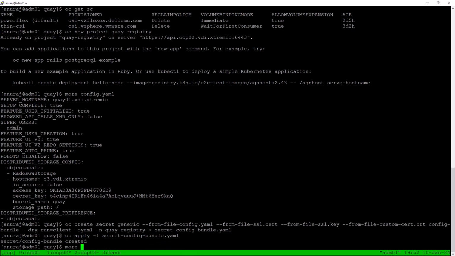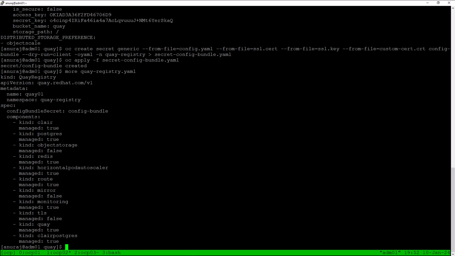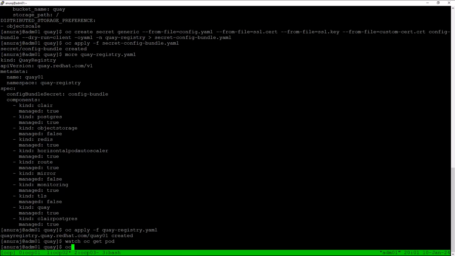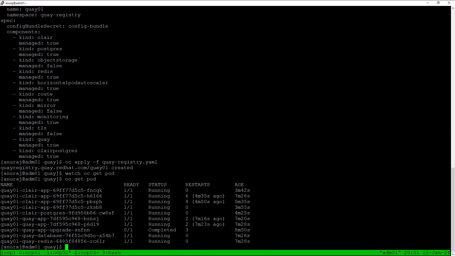The YAML file required to create the Quay container registry is already created. So let's review this YAML file. Now we can apply this YAML file to create the Quay container registry. Now let's wait for all the pods to be in running and ready state. Now we can see all of our pods are in running and ready state.